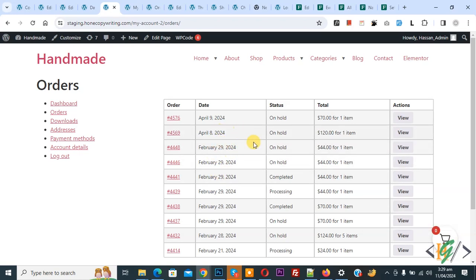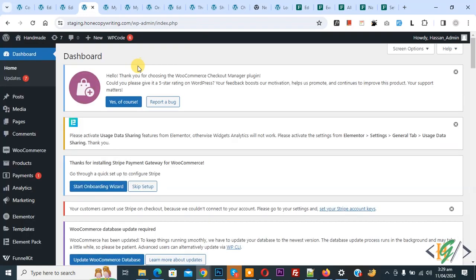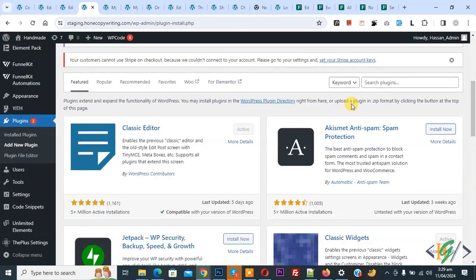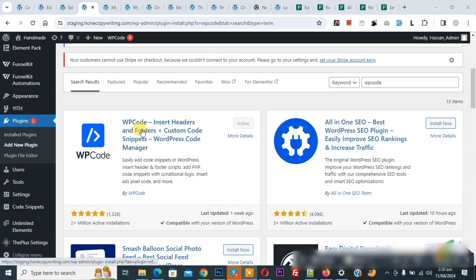So we are going to add a new custom column and we are going to show the total quantity number count. Now go to the dashboard. On the left side you see Plugins, so click on Add New Plugin. Then in the search plugin box, write WPCode. So this is the plugin, WPCode Insert Headers and Footers, which we will use.